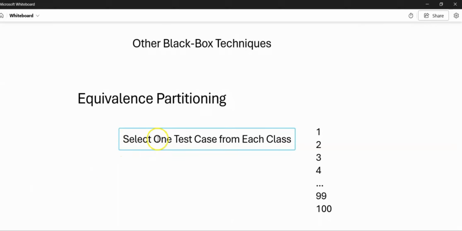Step 3. Select one test case from each class. Now, we don't need hundreds of test cases. We simply choose one representative value from each class. For example, valid class, choose 50. The expected result is accepted.